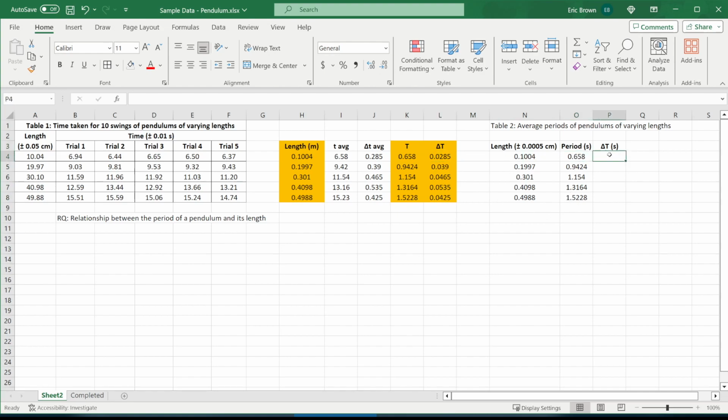So I'm going to take all those numbers. Again, let's do equal sign, click here. It's going to just pull that number, and I'm going to click drag it down. All right, so I got all those same numbers, but now it's like, you know, 0.658 plus or minus 0.02, blah, blah, blah, 0.942 plus or minus blah, blah, blah.